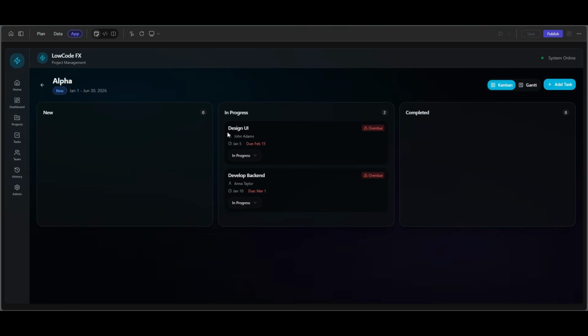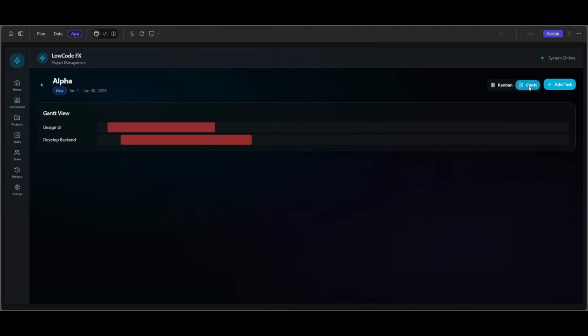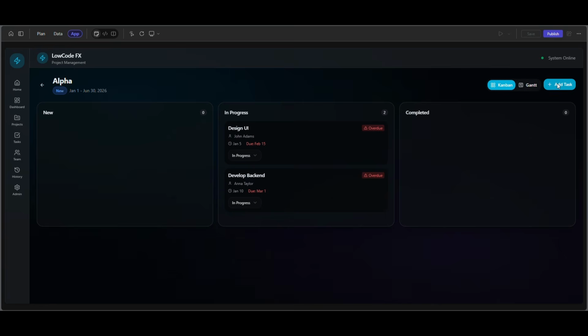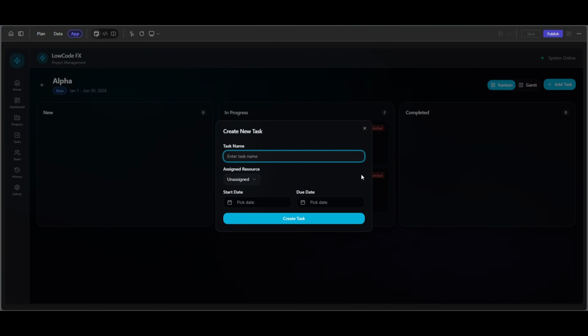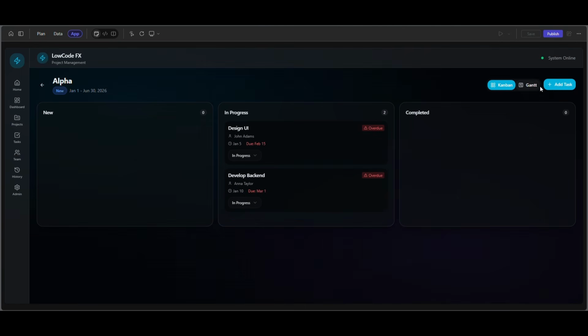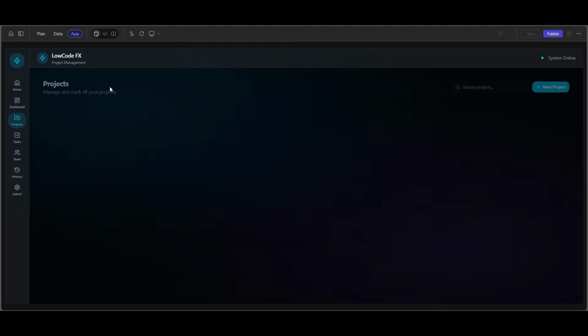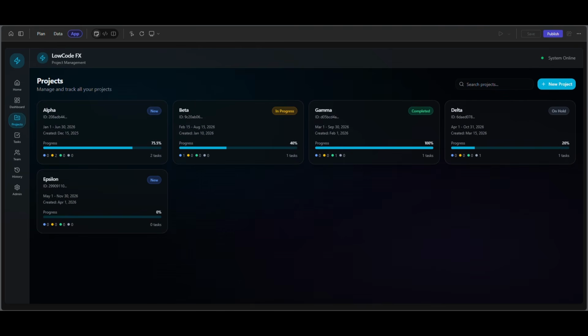Okay, so it's kind of a Kanban. Here we have 3 buckets. Then we have the Gantt chart view as well. Nice. Then we can add multiple tasks. Perfect. So this project screen is exactly similar to our Canvas app.